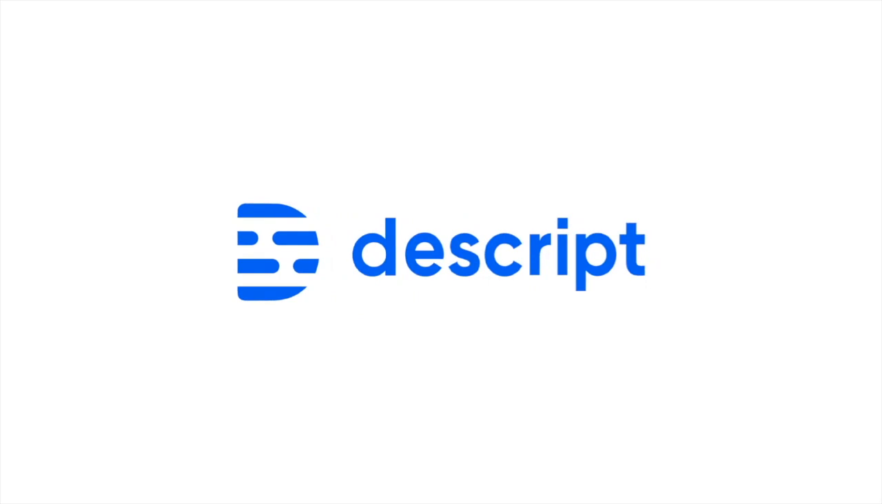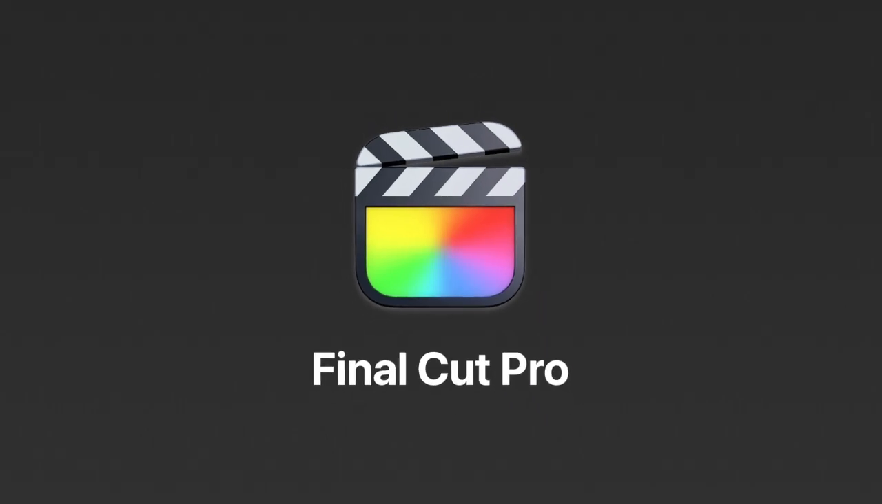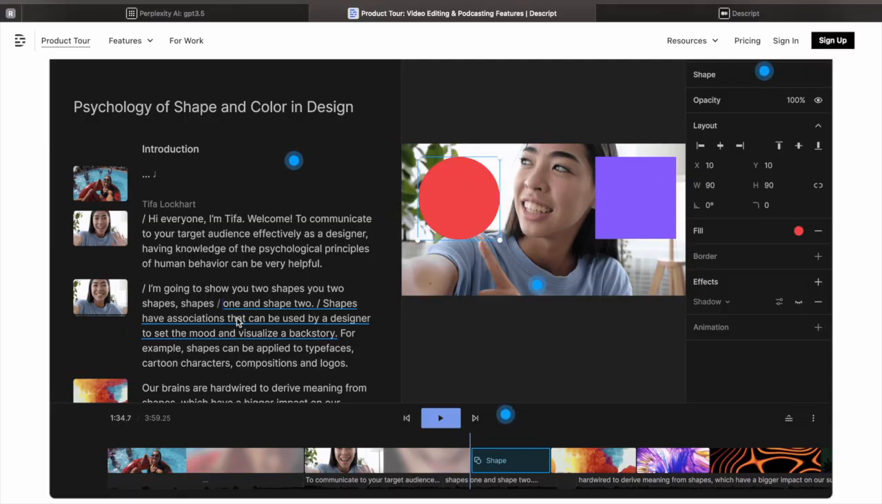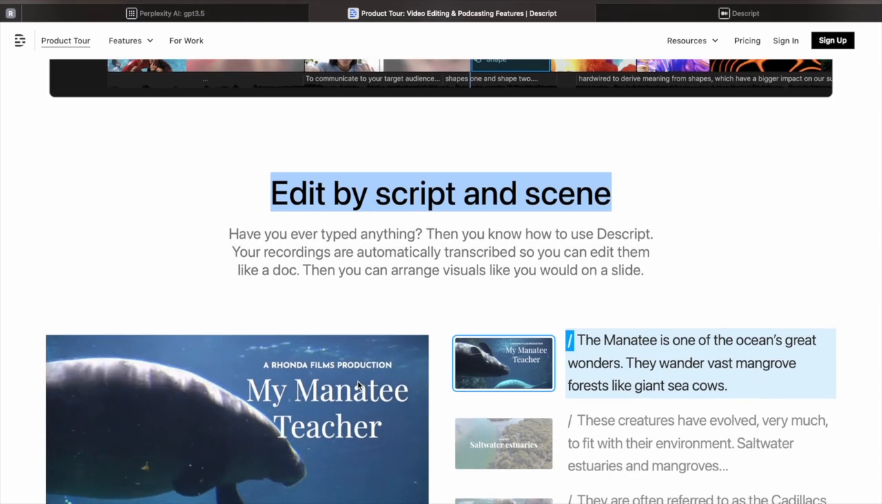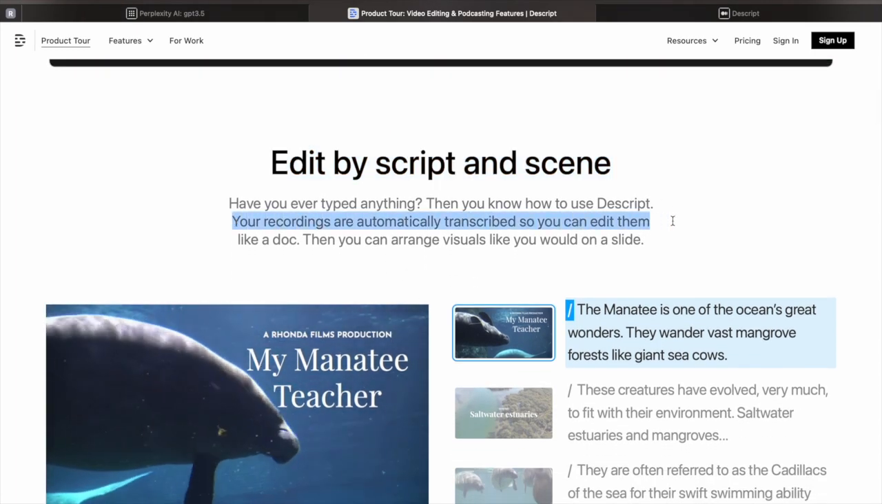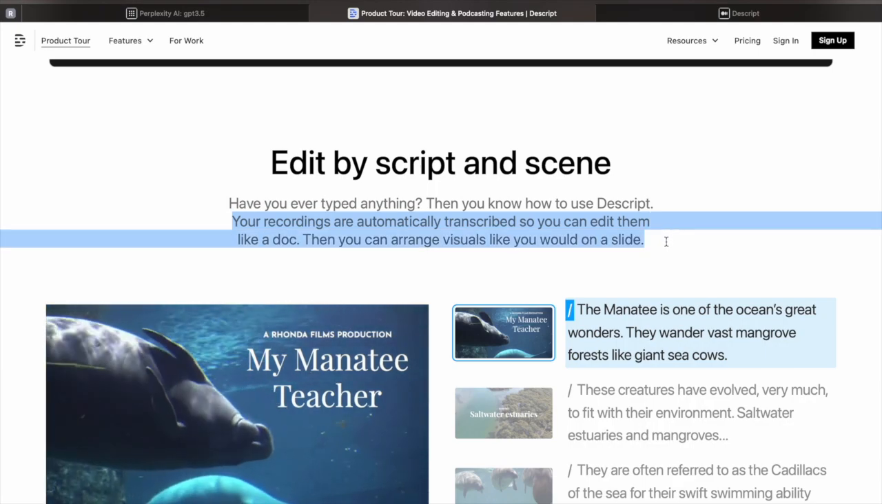Next up is Descript, an AI-based video editing software that's not like your regular editing software such as iMovie, Final Cut and DaVinci. Descript is like editing a document. Once you upload your recording here, it will transcribe it automatically into text. And as you edit the document, the video will get edited too.